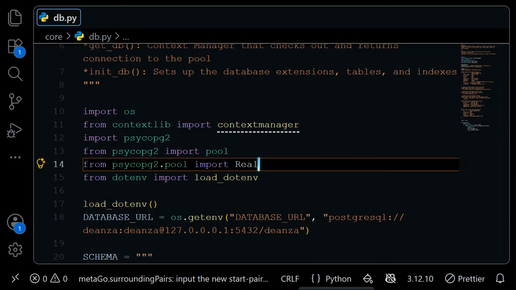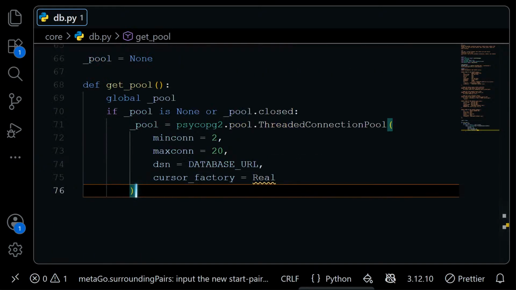Wait, what was it again? Where was it imported from? Confused. Pretty confused for now. Is it extras? I'm not so sure. Oh yeah, here it is. Perfect.